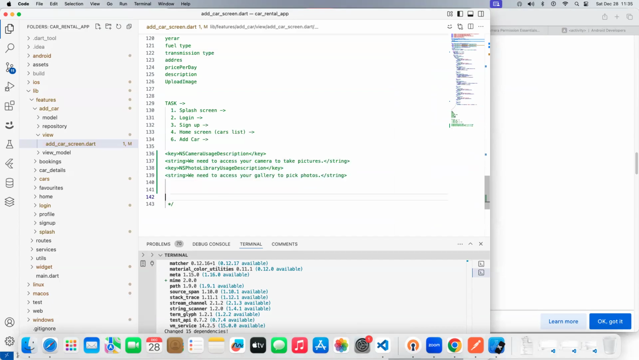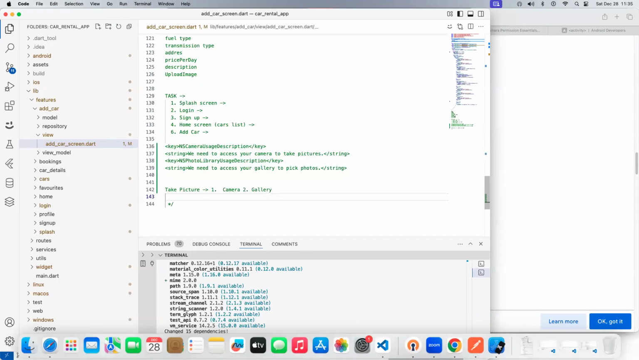let's say I will put one button, take a picture. Okay, take a picture. While clicking on the take a picture button, we need to show two options. One option is camera, second option is gallery. You have to give the option to the user where they want to take the picture, the camera or gallery. So if camera, it opens the camera. If gallery, it opens the gallery. Clear?